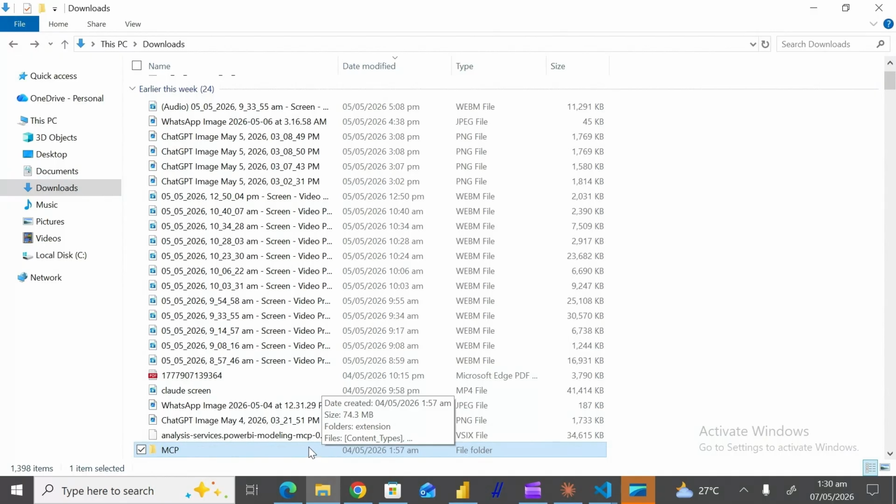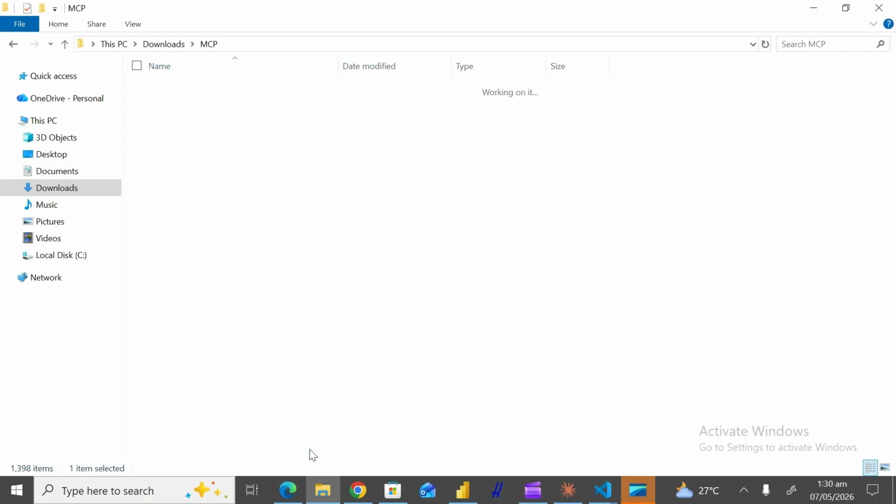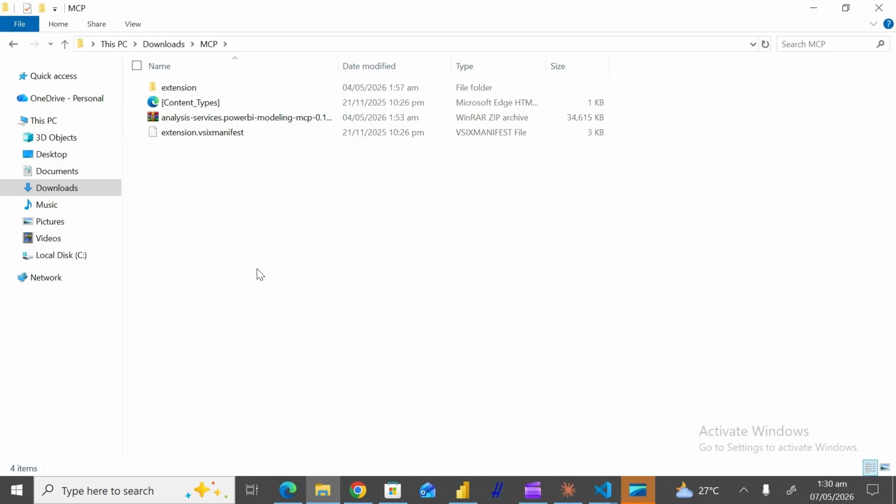So this MCP server being downloaded, usually it's downloaded as a zip folder. So I just created a folder, then placed the zip folder into it. Then I did the extraction. So you need to extract the files in a suitable location for you.